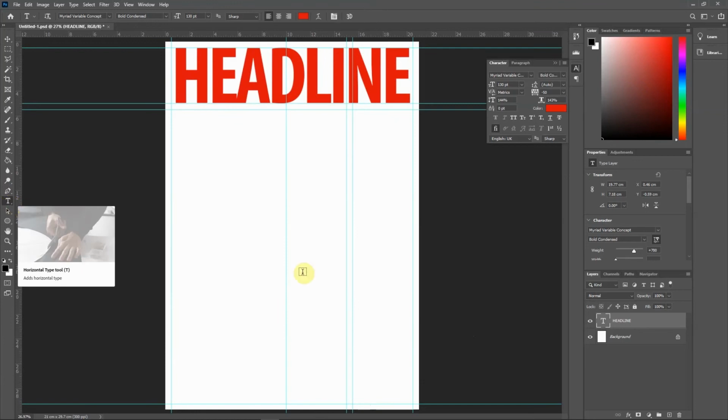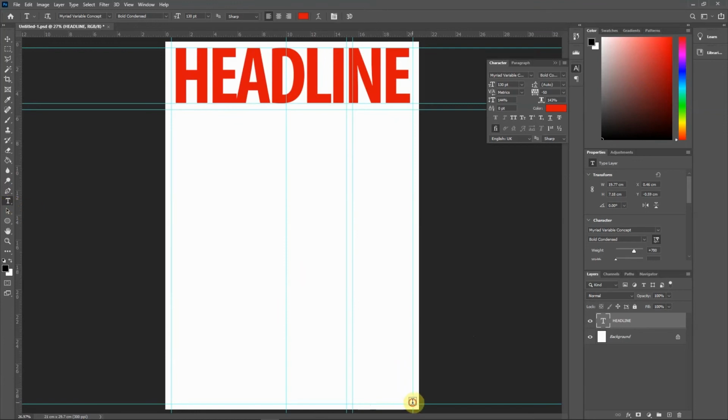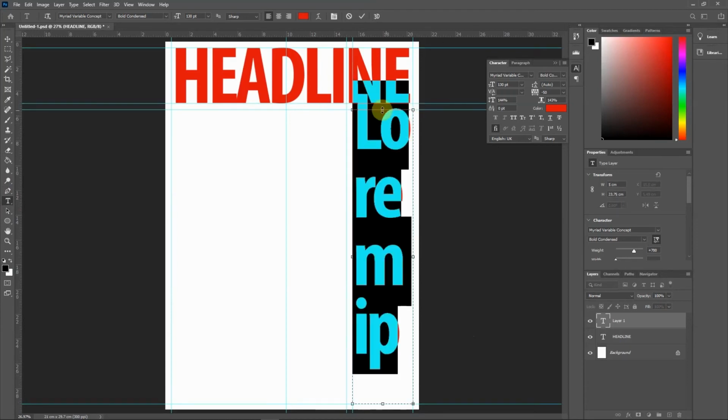I'll take my horizontal type tool, and I'm going to draw a bounding box inside this area here where I want my column to go. And you'll see I get the marching ants, which is that dotted line moving around, but also it snaps perfectly to the guides that I've put down, so I don't have to worry about whether my column is the right size or not. Now, obviously, I've still got a huge font.